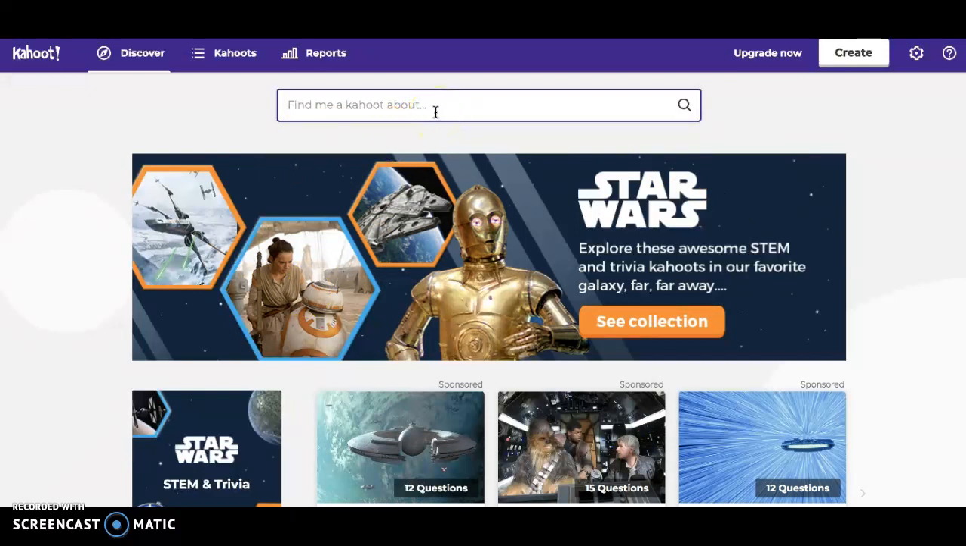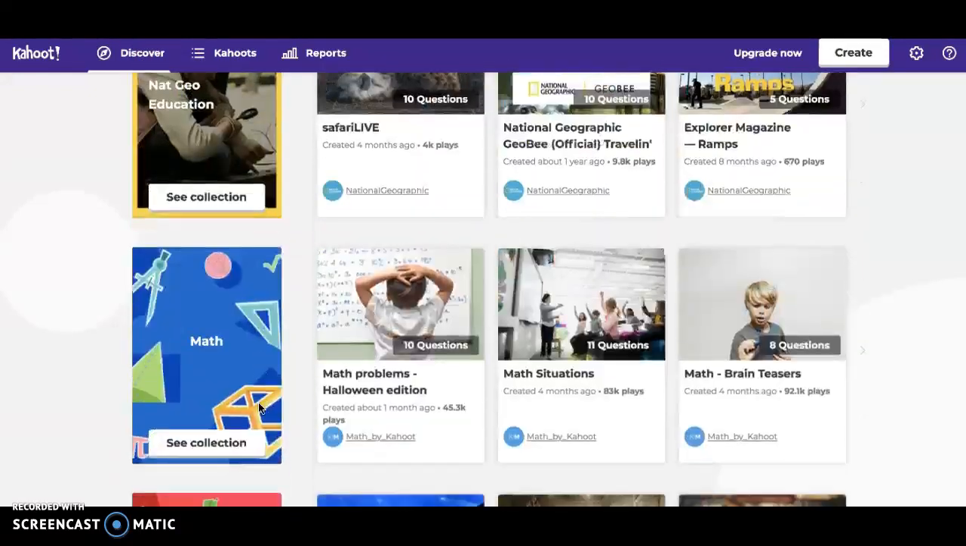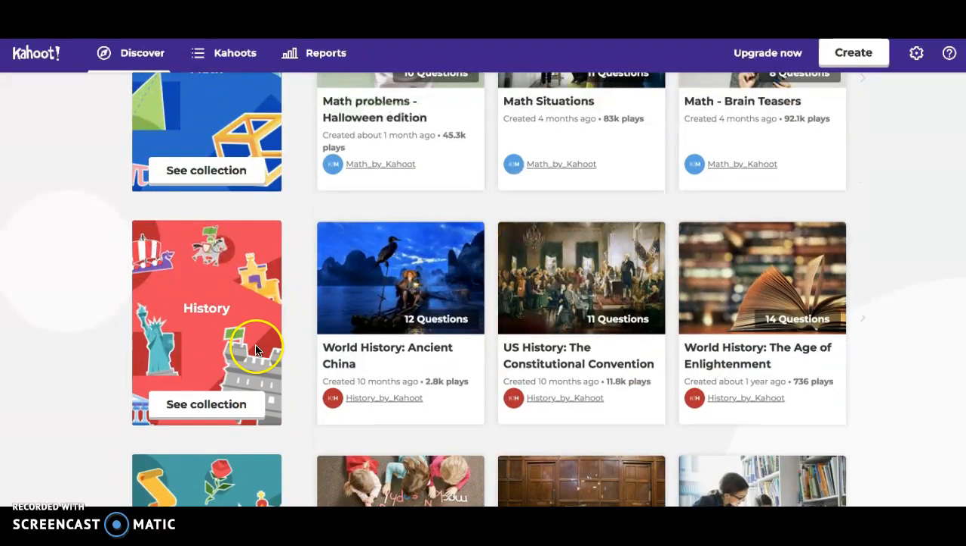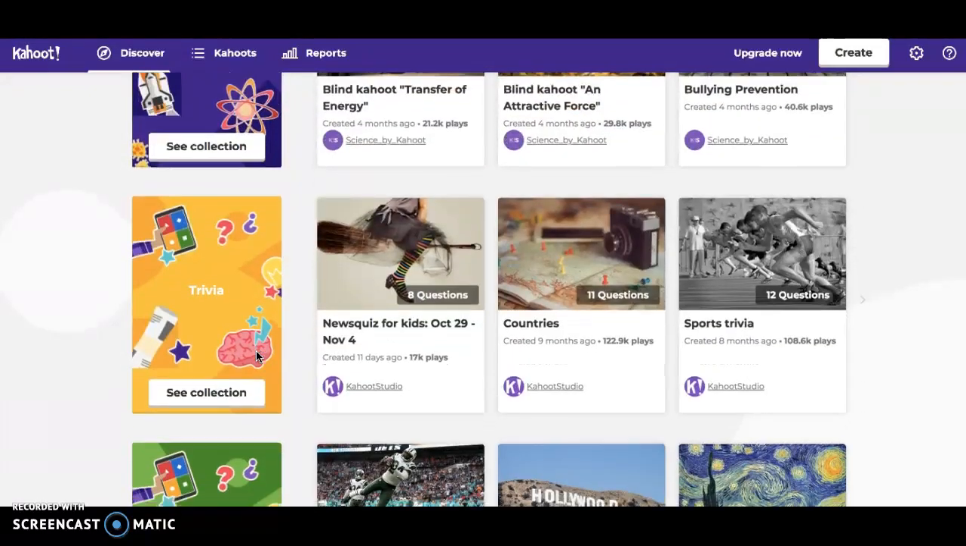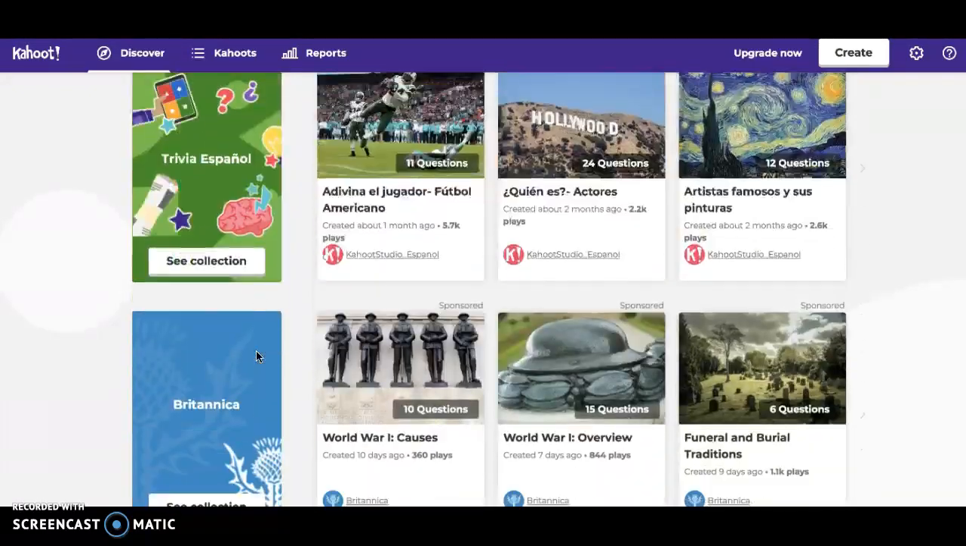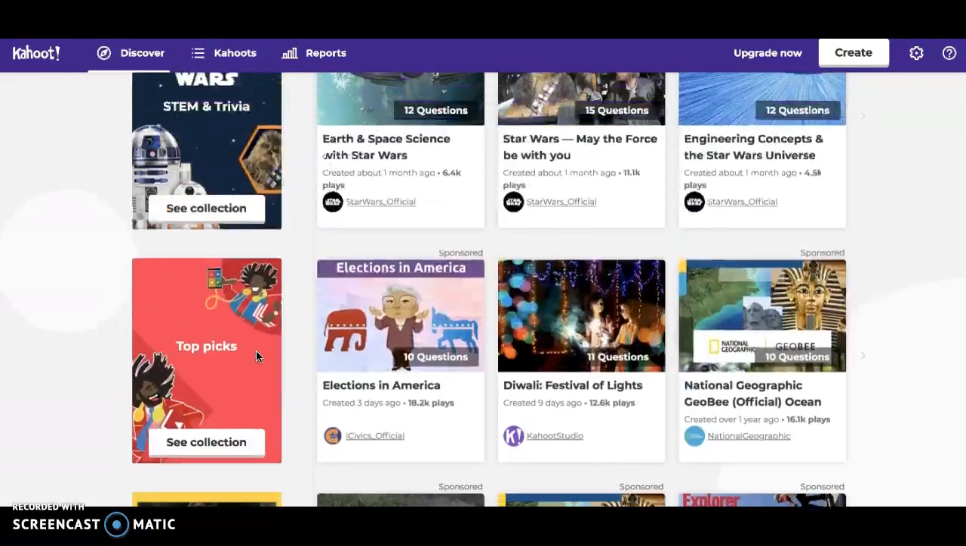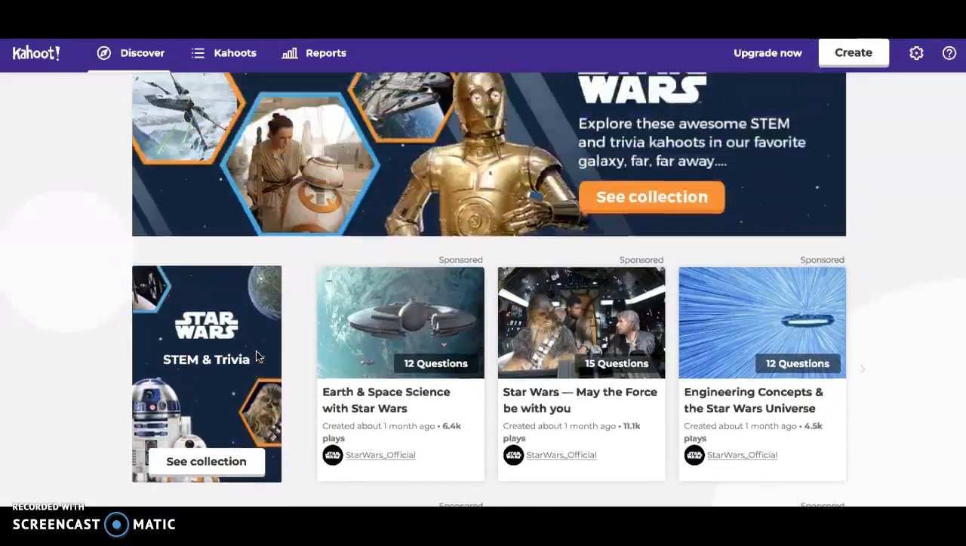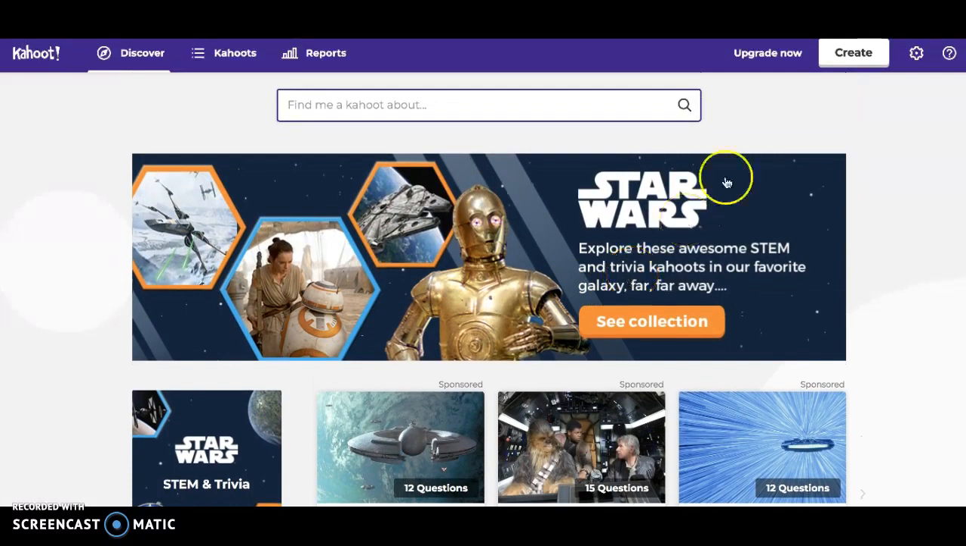And here you can search for different Kahoots, and you can discover and look at different options they have here of popular Kahoots for history, English, science. They even have trivia, Spanish, just all types of different Kahoots that people have created and shared, and they're available for you to use.